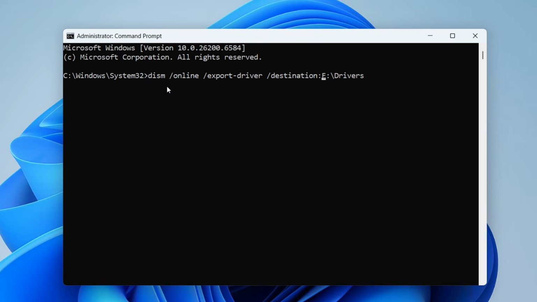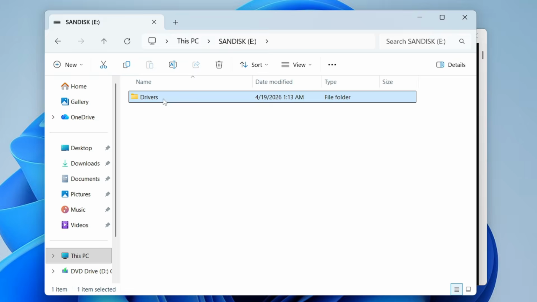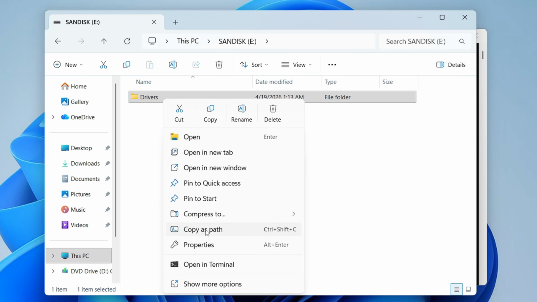Bingo. Alright, so this will be the only simple command, dism /online /export-driver /destination: followed by the destination path. So now on my end it's E drive and the folder name is drivers. Now on your end, this E drive can be different. So whatever it is, when you make a right click on it and choose copy as path, the drive letter and the path of this folder will be automatically copied.